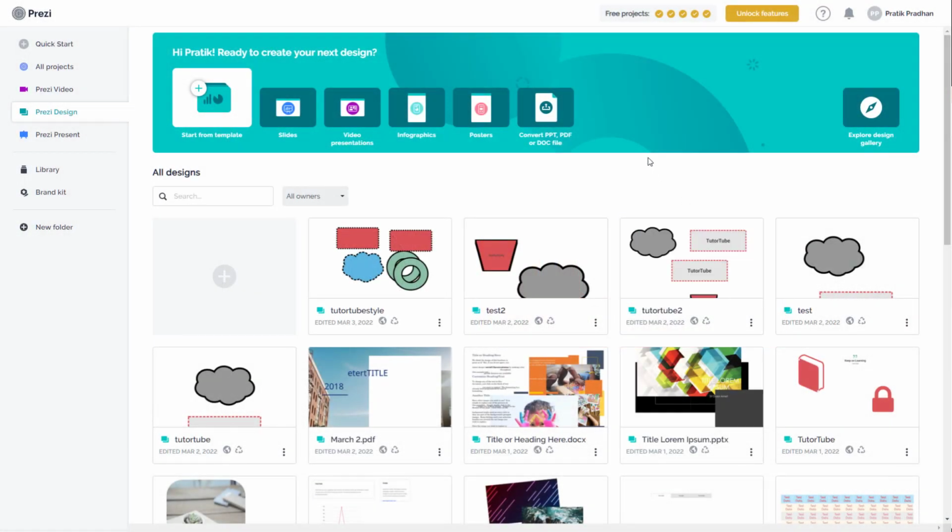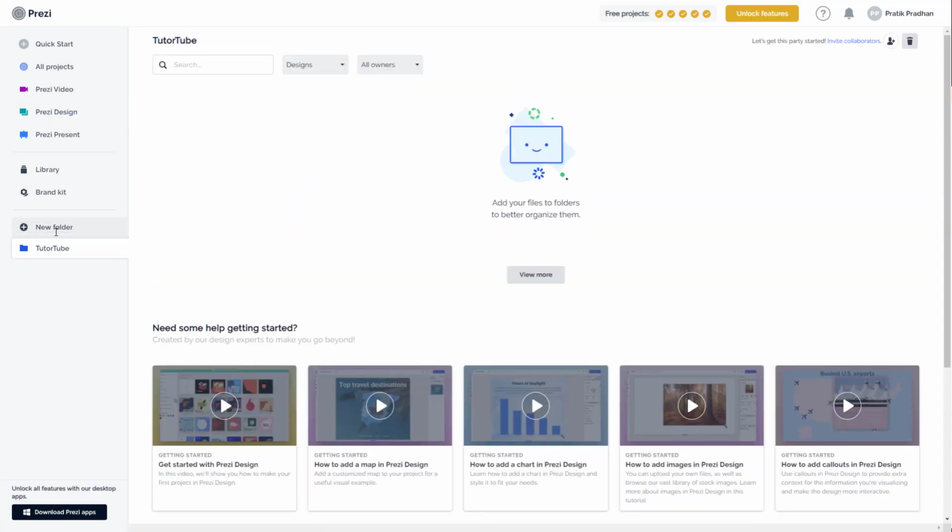When you are on the home page of Prezi Design, on the left side you can see New Folder is an option. If you were to click on New Folder, what you can do is create a folder right here and type in the name you want, press enter, and a new folder is created. So now what you can do with it is keep the files that you want right here.